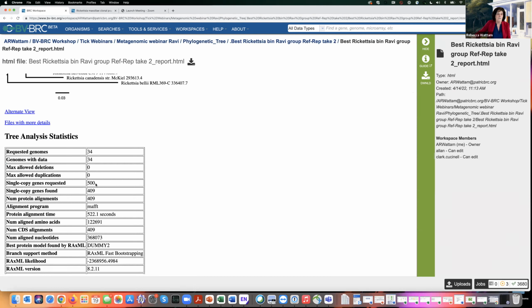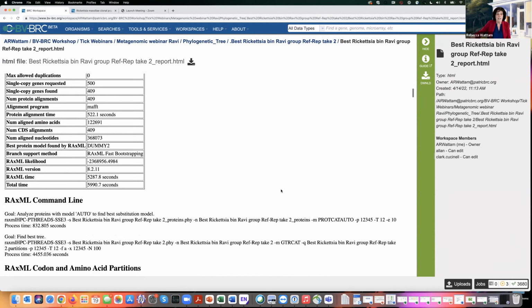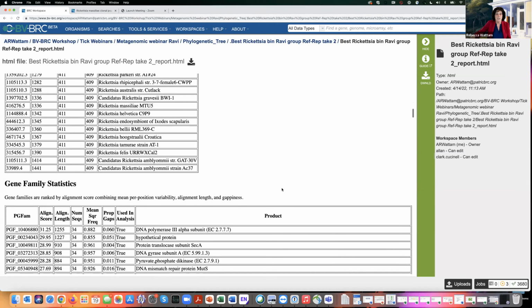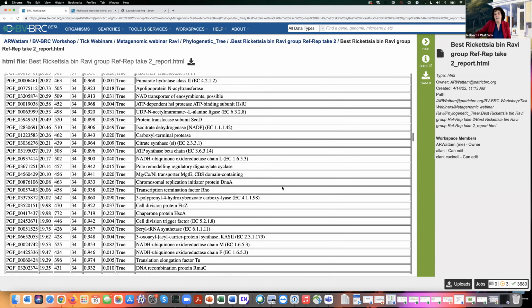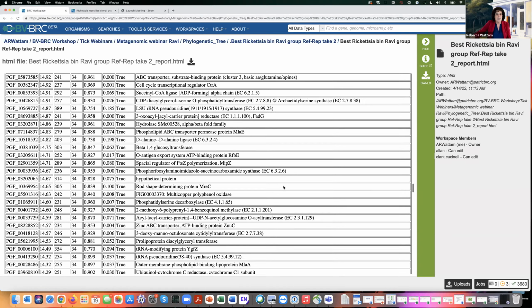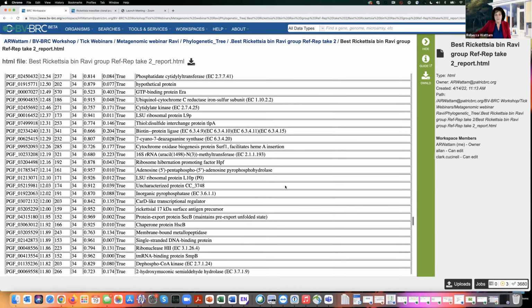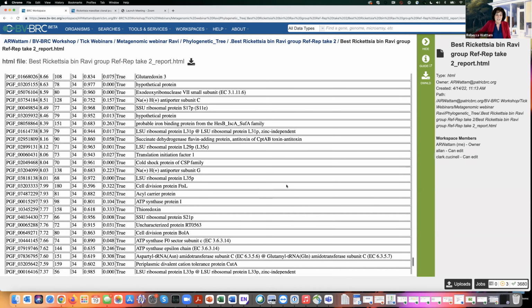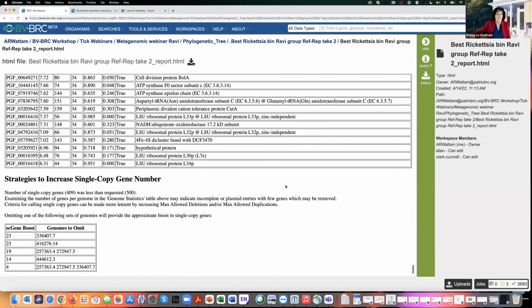If I asked for 500 genes, this one was only able to find 409 that met that initial criteria of perfect families. And so, pardon me while I scroll, because there's a lot of information associated with this report. It shows you all the genomes and all 409 protein families that it used. And remember, it's taking the nucleotides and amino acids from each of those and concatenating them together.